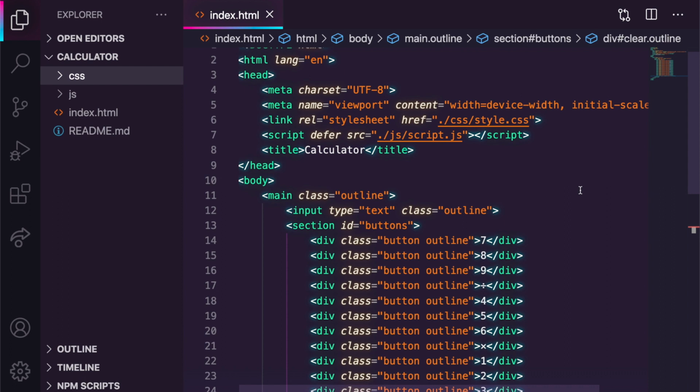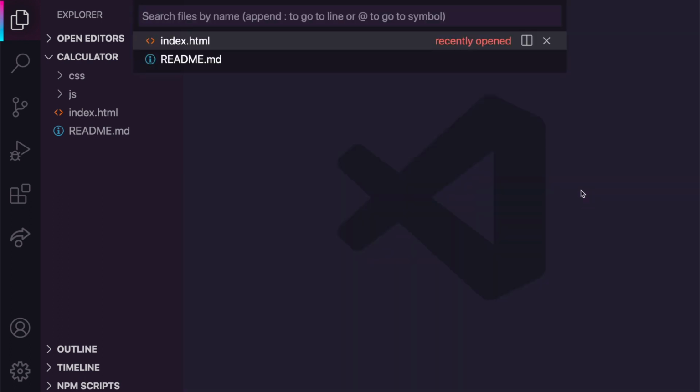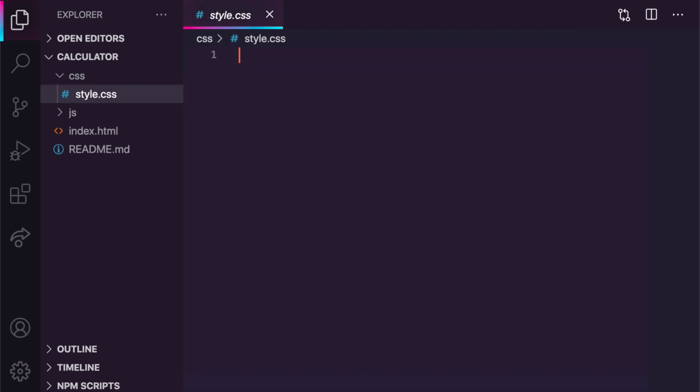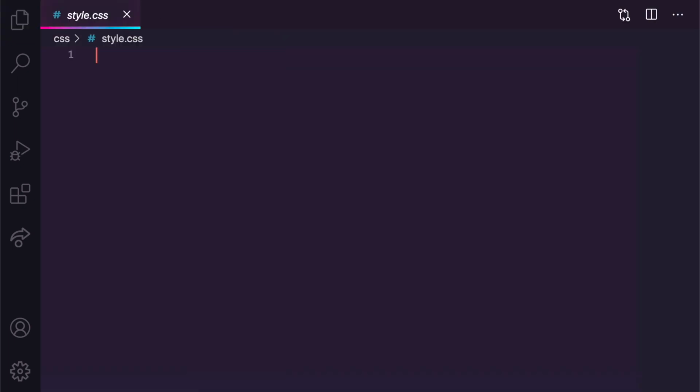Cool, so the next thing I want to do is let's go ahead and head over to style.css. And we're going to add some boilerplate CSS just to get ourselves started. And then we'll make a commit, and then we'll just kind of move on from there.